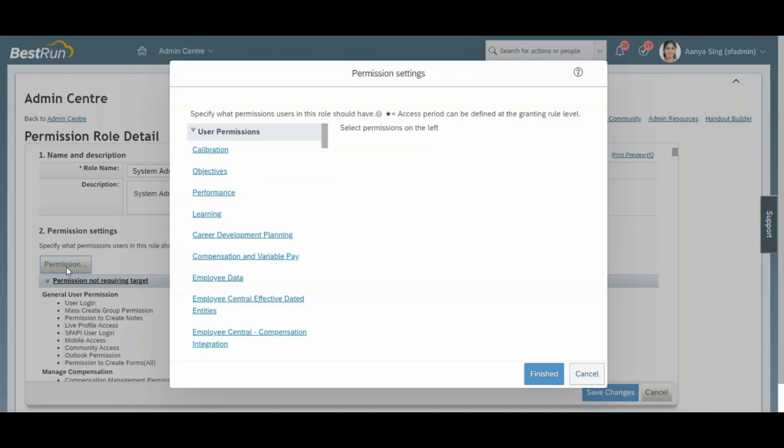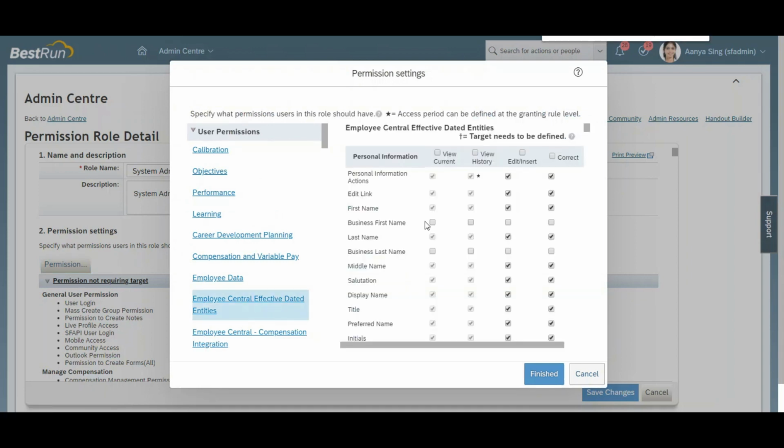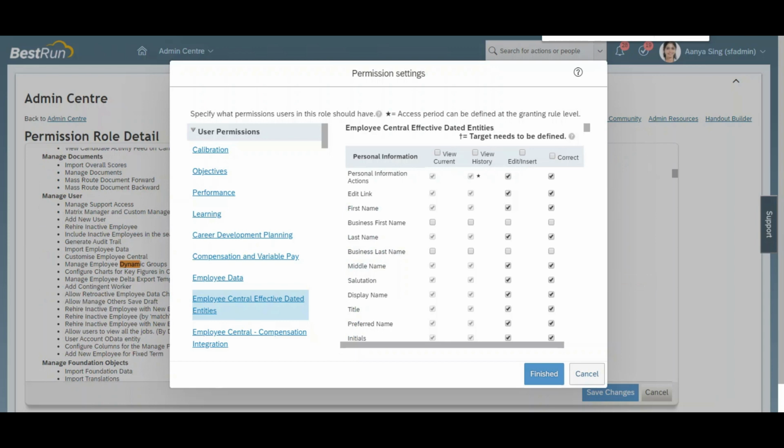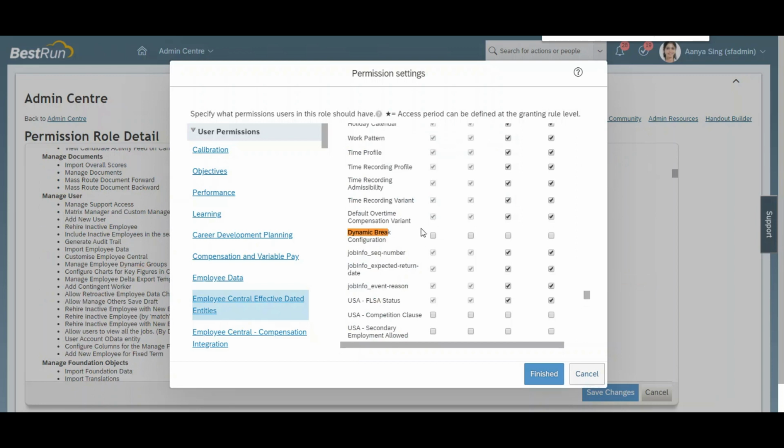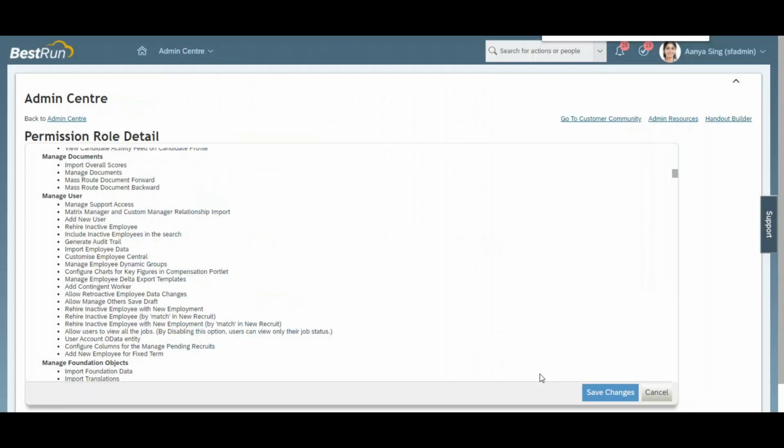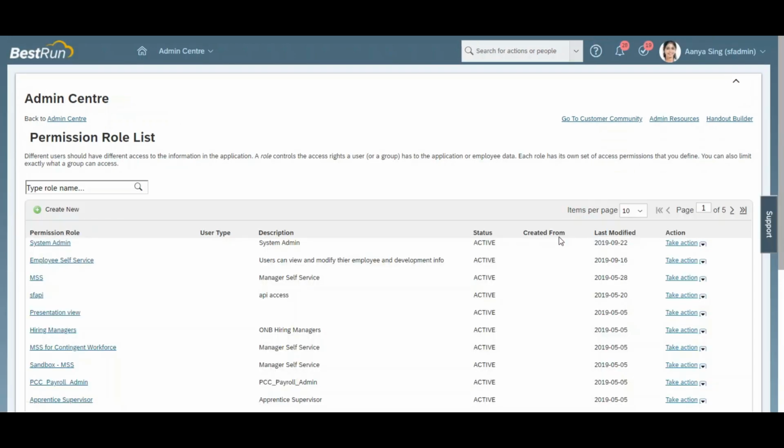Within that particular permission role you need to go to Employee Central effective dated entities, and there try to search dynamic break configuration. Here you need to enable this. Save it. Okay, now we have enabled the dynamic configuration field in job information, and we have provided the required permissions as well.